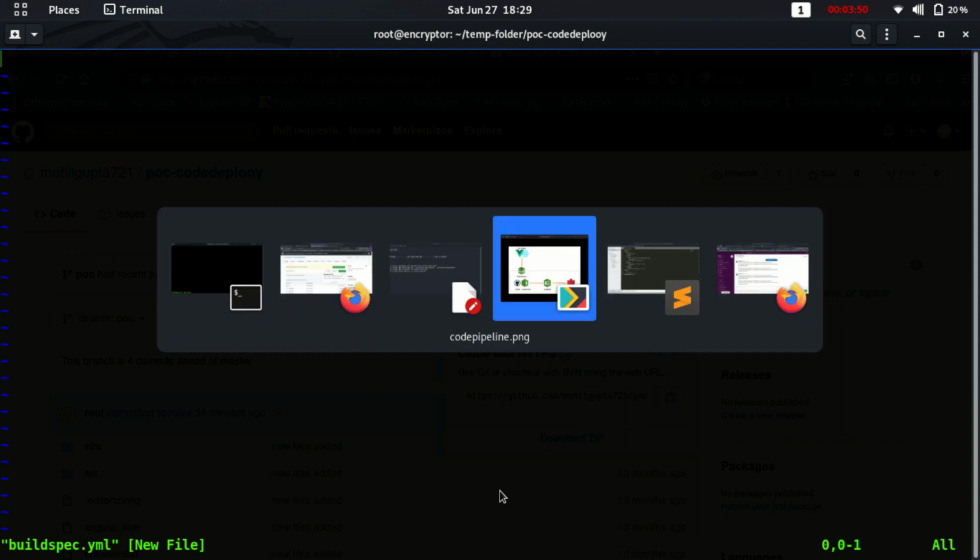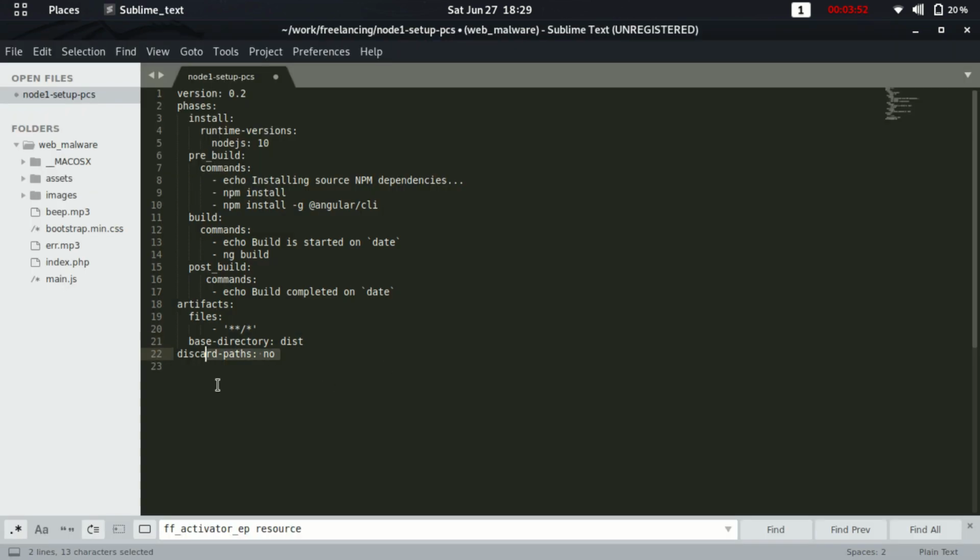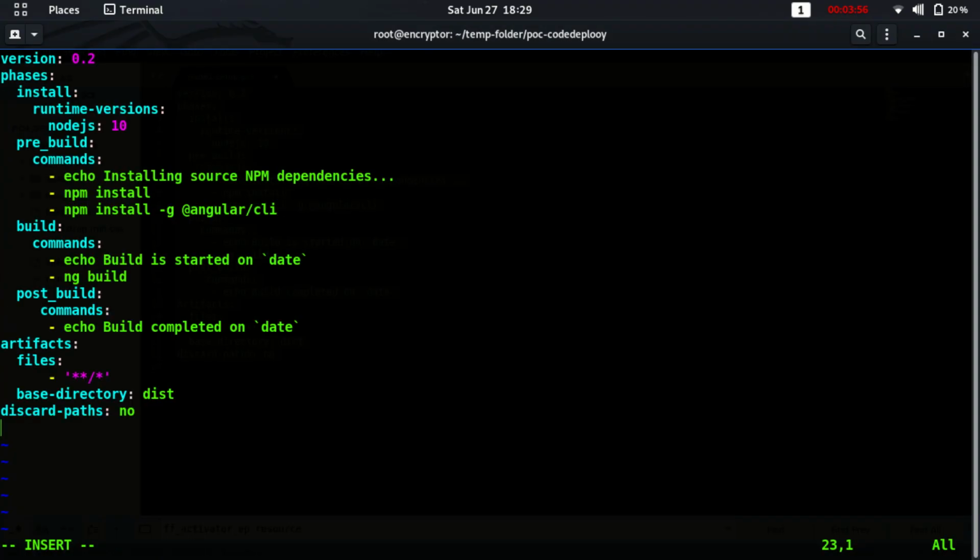I have already written the basic code for this, so let's just copy and paste it here. In the buildspec.yaml file, first you need to mention the version. The version will be 0.2, and there is a block named phases. In the phases block, you can use the install block. There is a pre-build block, and then build, and then post build.